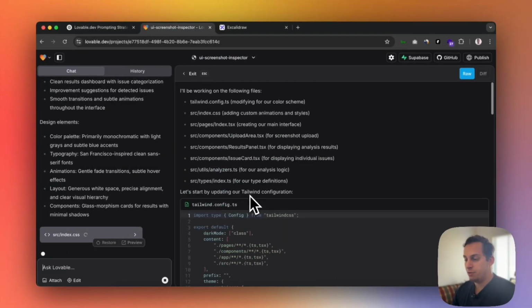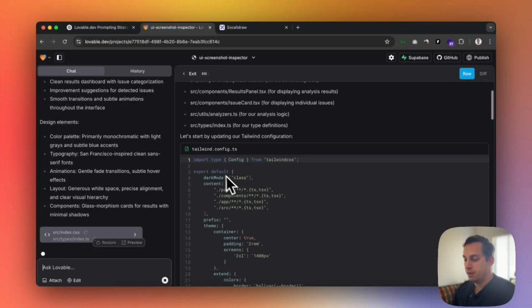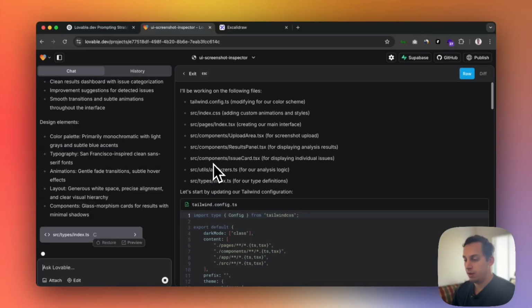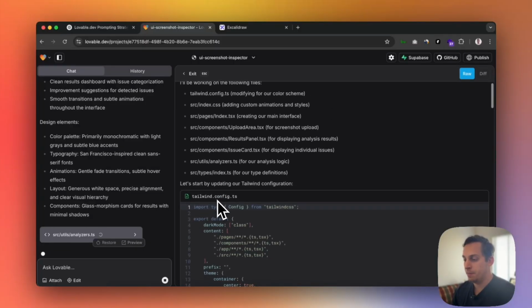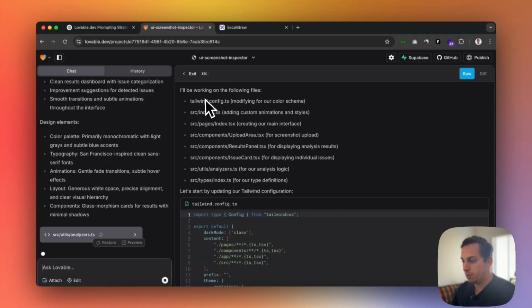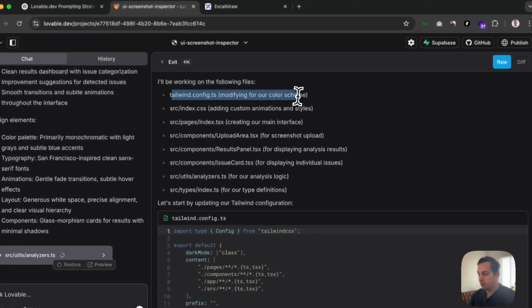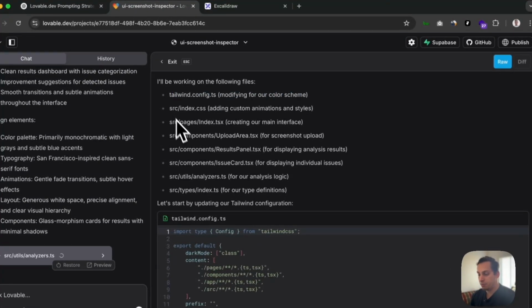It starts off generating some code, some Tailwind styling, Tailwind modifying for our color scheme. I think it's very important to try to understand what they're doing. I know that a lot of you are coming from a visual background, like I am. I'm not a coder. I wouldn't consider myself a really good coder, but it's best to start off by just trying to understand what it's doing.